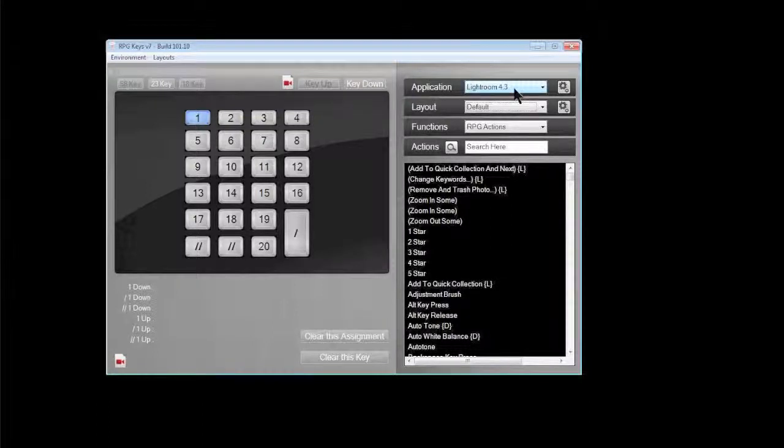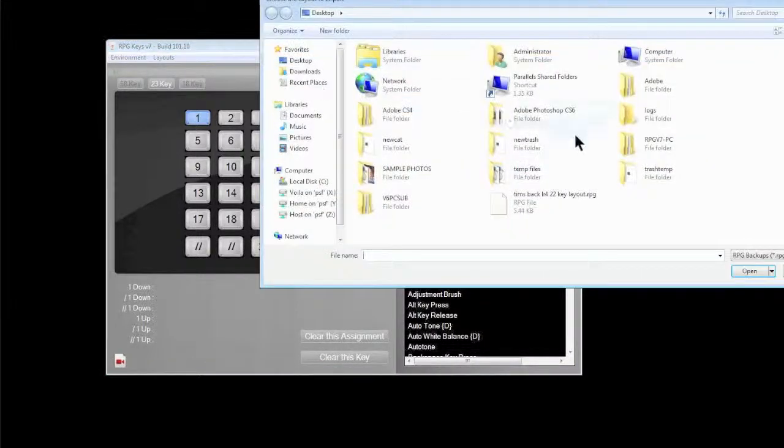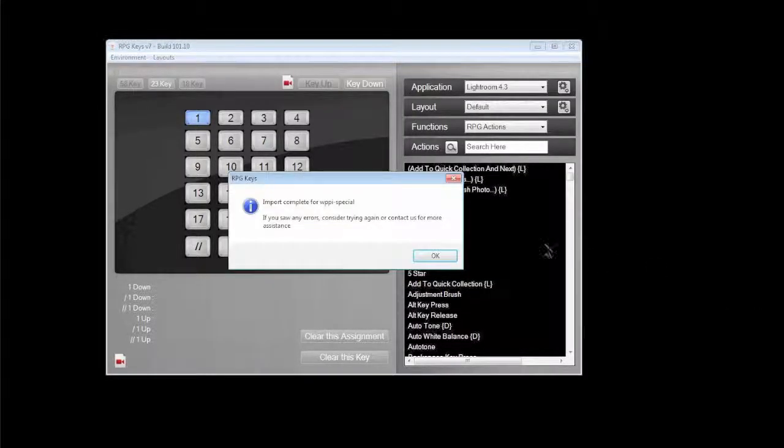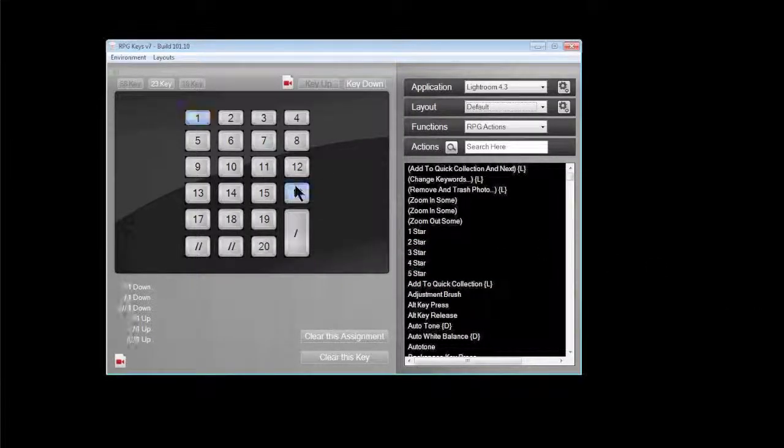What we're going to do here is go up to the layouts. We've got Lightroom 3 selected. There is no default layout, which I'm going to try to add today. But if there isn't, you just go up to layouts and go to import layouts. Go to your unzipped file and WPPI special, select that and hit open. And here it is. Let's try it again.